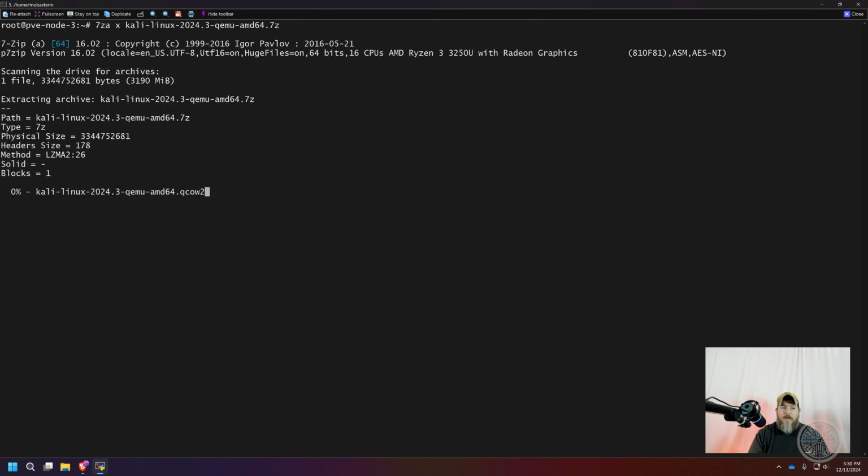So let me clear the screen so you can see a little bit better. And I'm going to increase the font size just a little bit. There we go. Now to extract our 7-zip file, we're going to run the command 7za x and then the file name, which should be Kali, and then you hit tab to finish the autocomplete. And it is now extracting the files, as you can see on the screen. And this may take a minute, so I'm going to pause the video.